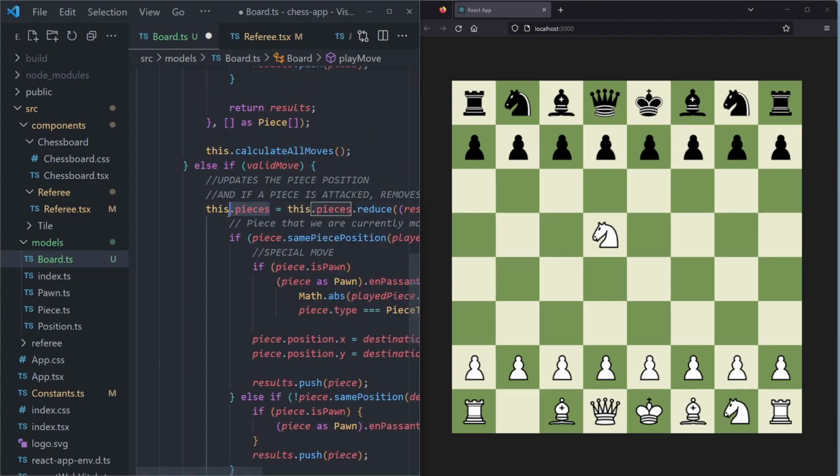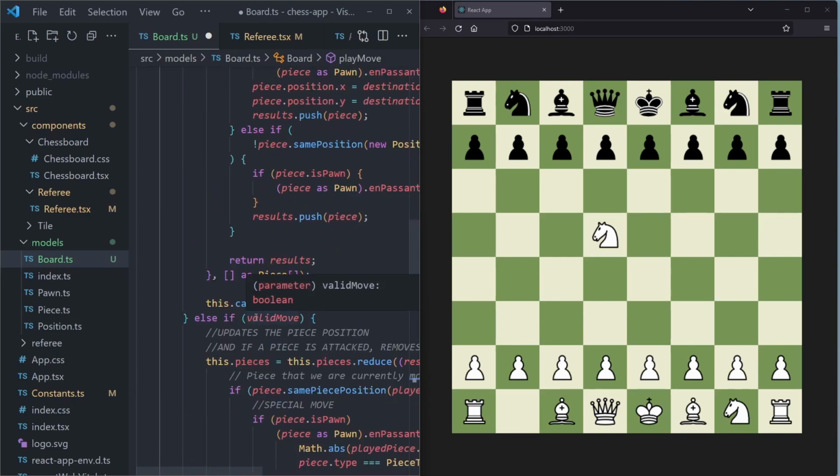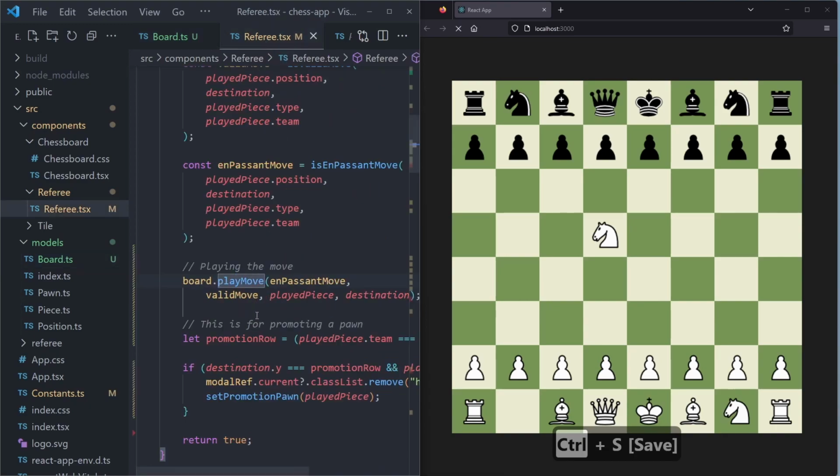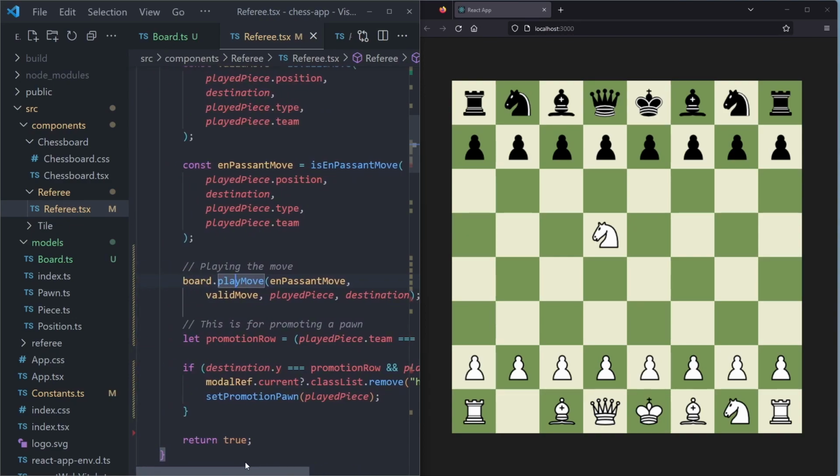Because we do update our pieces, and then we also calculate the moves again, and then we return true. So how is this happening? If we go inside of here, we have the board which is playing a move, and this board modifies the pieces, which means that we want to update the UI, because this piece does not need to be shown anymore, and this piece needs to capture that piece. But the UI is not being updated. Why is the UI not being updated? Because we are not updating the state anymore.